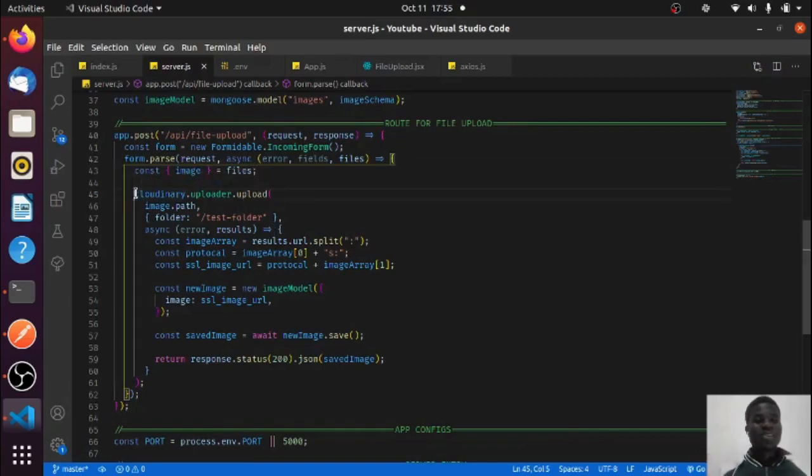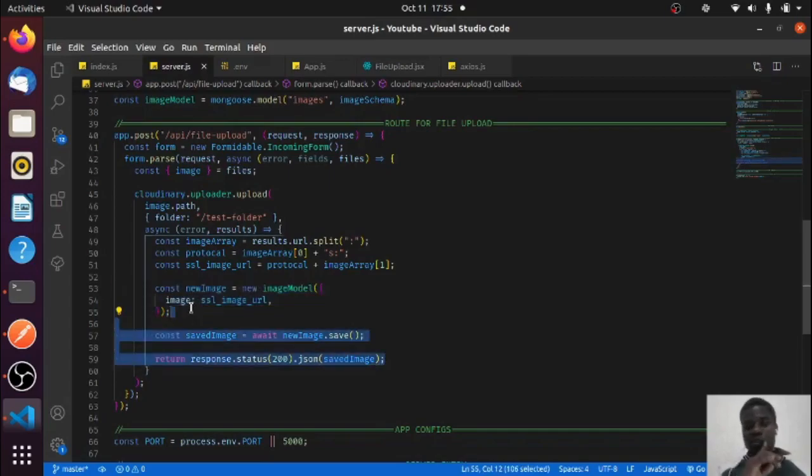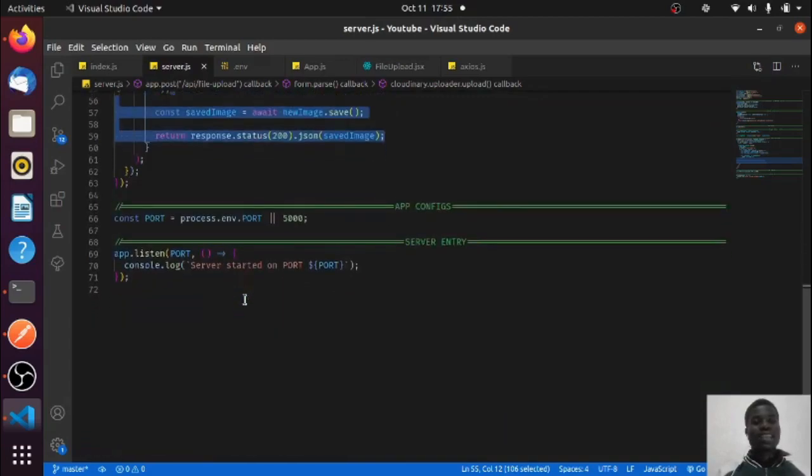Then we use cloudinary.uploader.upload. We upload the image.path in the folder test-folder, an asynchronous operation, and then here we split with a semicolon, and then we modified that and added our S, and then we combined the first one with the modified protocol. We have now our URL, and then we save. So this was a nice short tutorial on adding your own SSL to your app.